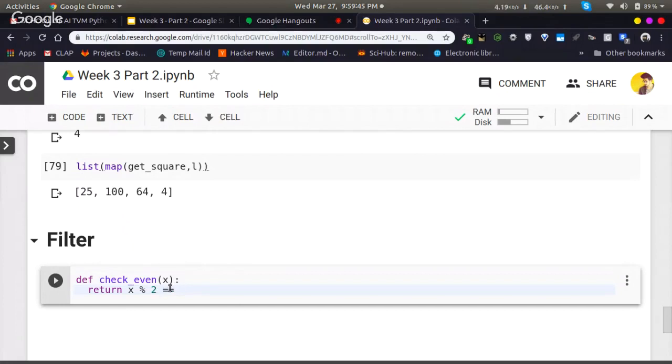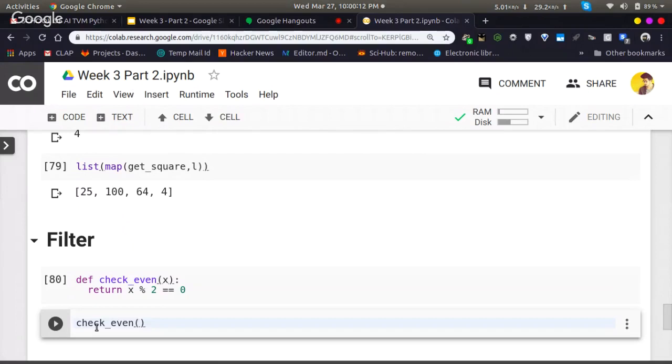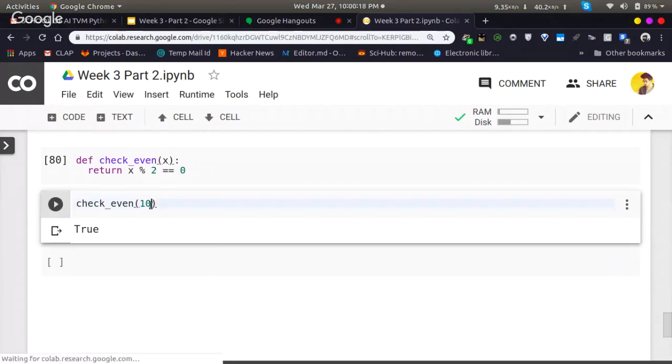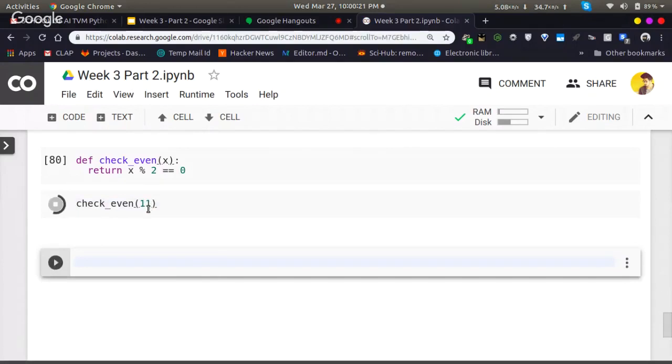Equal to 0. The percentage operator finds the remainder when dividing by 2. When a number is divided by 2 and we get a remainder of 0, we can say that it is an even number. To check, we can call this function and pass in 10. We can see that 10 is an even number, so it returns true. What if I pass in 11? I will get false because 11 is an odd number, and this is the use of check_even.